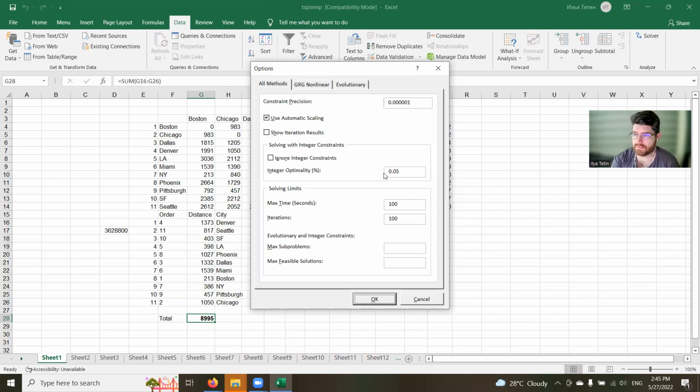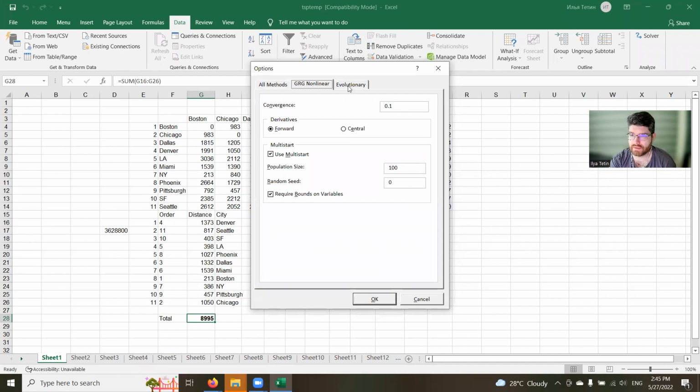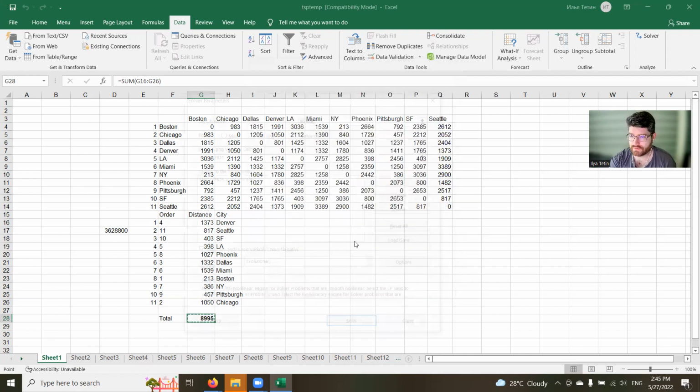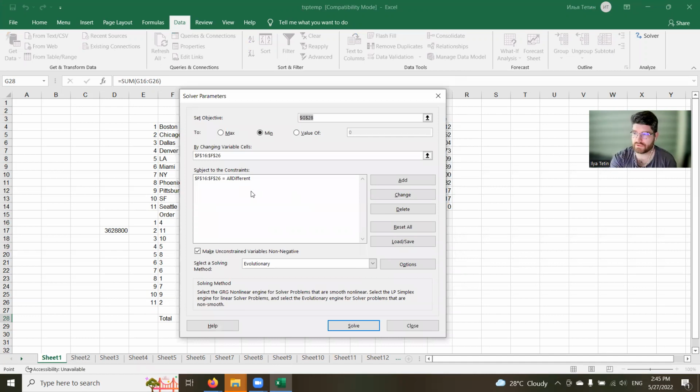And integer optimality might be set to not just 0.05%. Generally, you can set it to like 1%. Change the precision and scaling and everything. Also, there might be different options like the derivatives, which are forward or central. It might help. And inside the evolutionary solver, the options were set to these particular values. So even with the tick which removed the integers, we don't need to implement integer constraints over here.